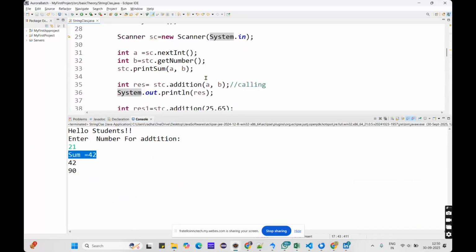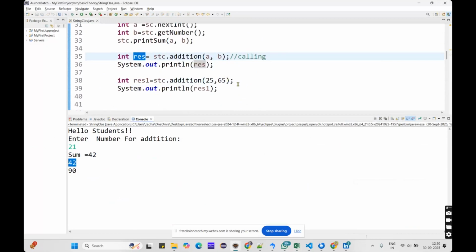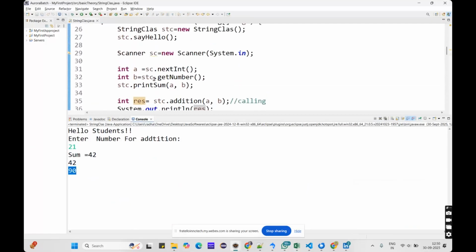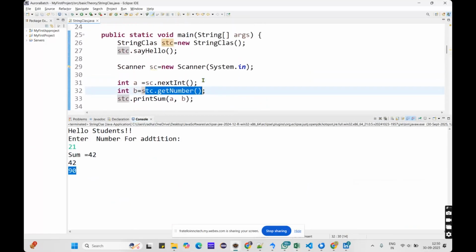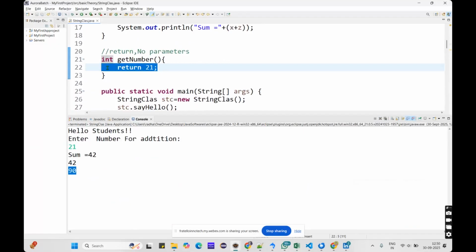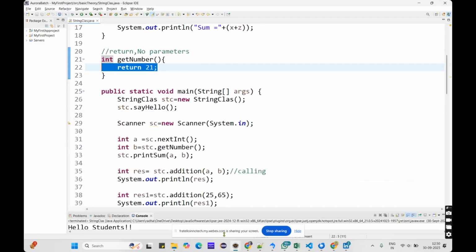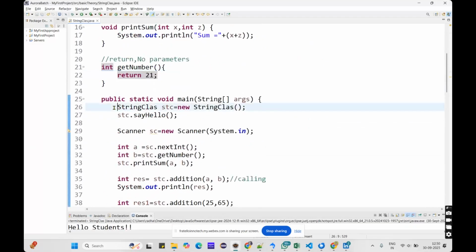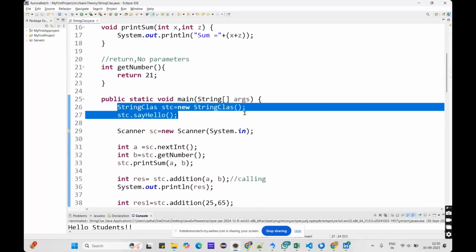First one is done. Next we are calling addition and it is returning the output, so we are printing that output, which is 42. And here, directly giving the numbers, it gives 90. And here get number is just getting the number it returns. There is a return, but no parameters. So these are the different types of methods we can create in Java, and this is how we call a method: by creating the object of that class, we can access the methods of that particular class.